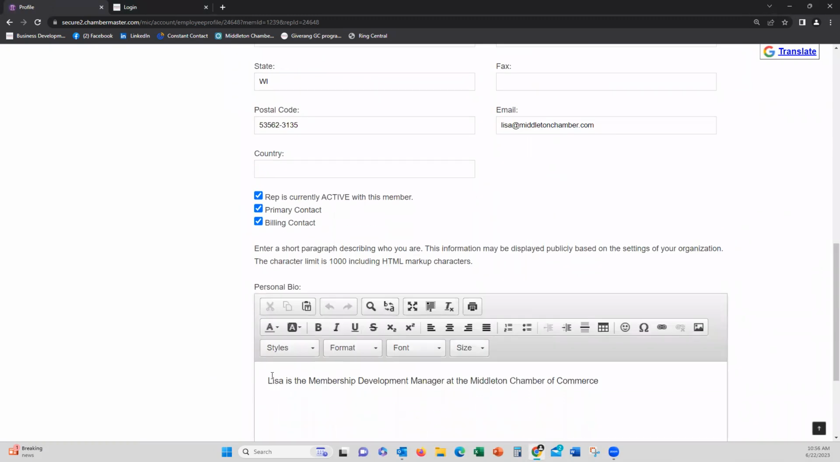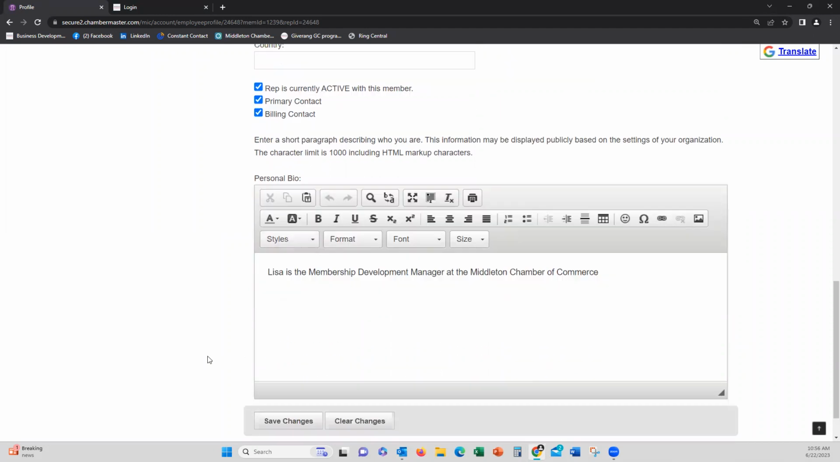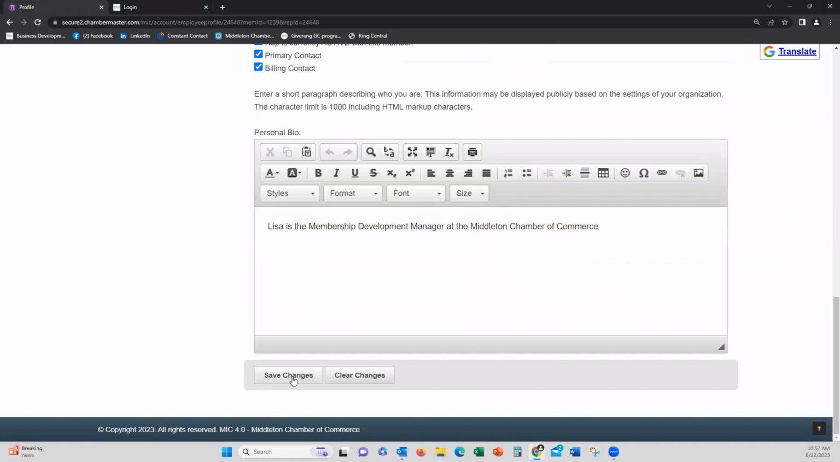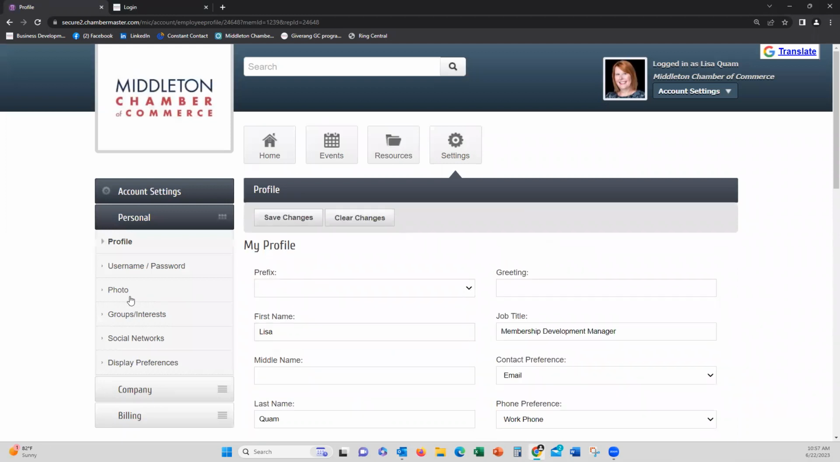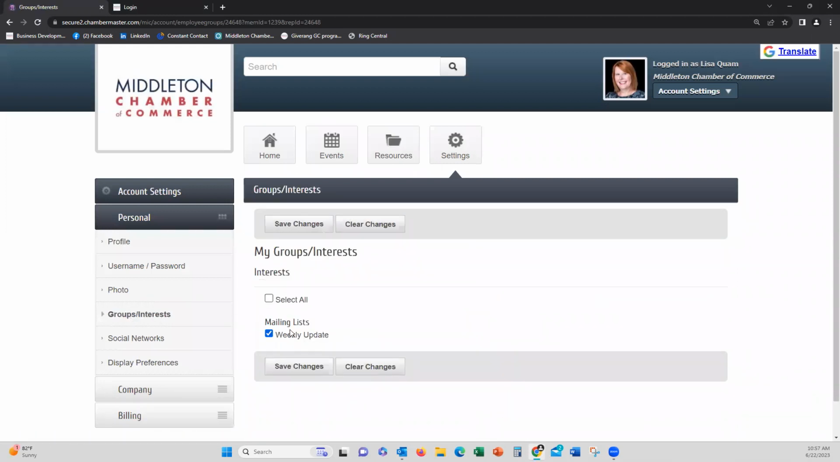And then you can also add a personal bio here. So for this purpose, I just typed in a little bit of information about me. And then anytime you do this, you're going to want to go ahead and save those changes. You can also make sure that everybody that you are maybe adding information on is signed up for our weekly update newsletter through the group's interest.